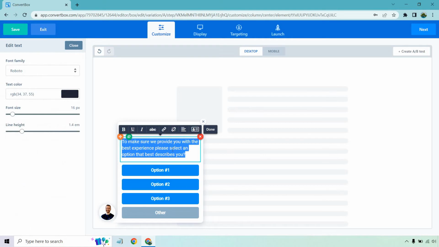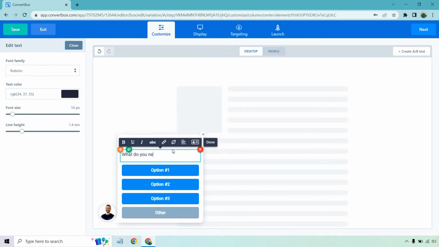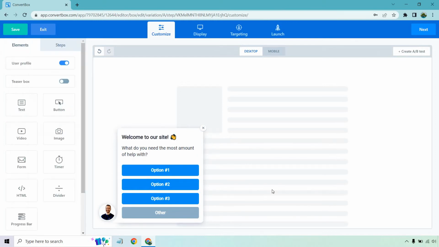Or in other ways you could do it is, what do you need the most amount of help with? There's plenty of ways of saying that, like what are you looking to accomplish? Where are you stuck with your business? What do you need help with? Like what I talked about.